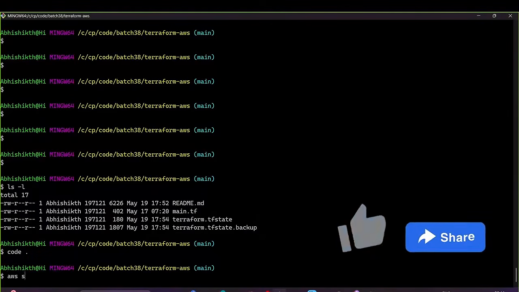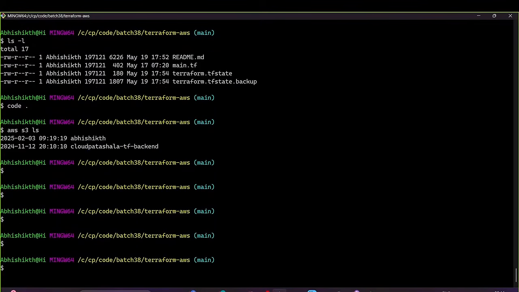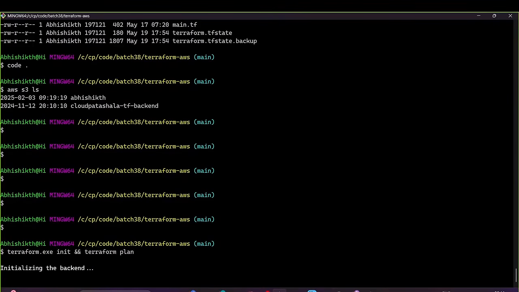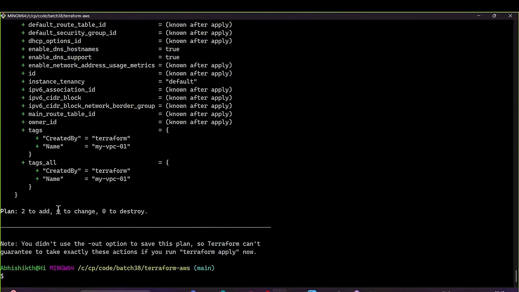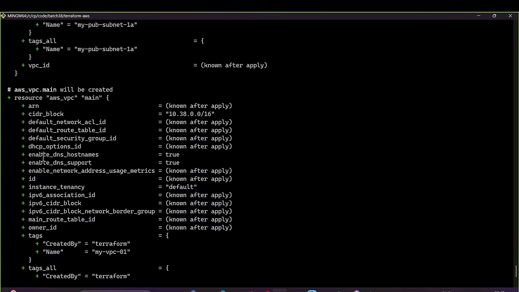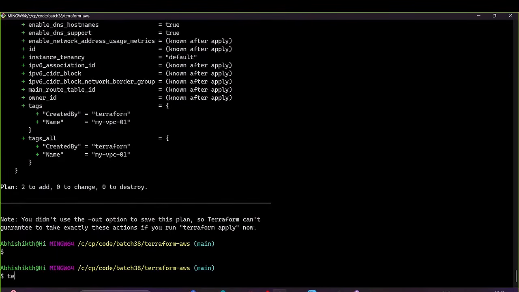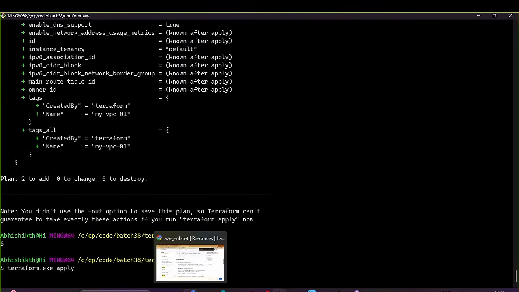So I'm already logged in, right? I'm able to access my AWS part. So this is my AWS S3, so it makes sense. What I'm going to do is say terraform init and terraform plan. It is going to give you a plan of what it is going to create. We for sure know that it is going to create the VPC for us, and the next thing that it is going to create is the subnet. So let's actually say terraform apply and see if it actually creates the stuff or not.